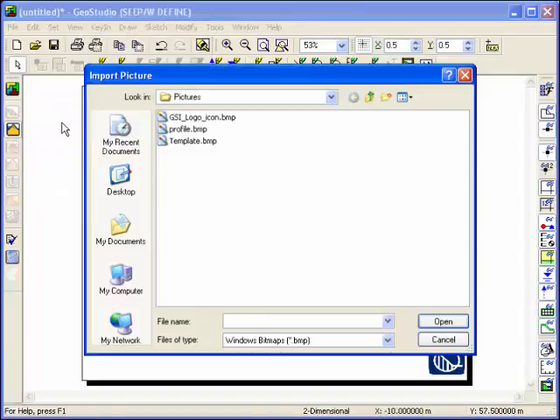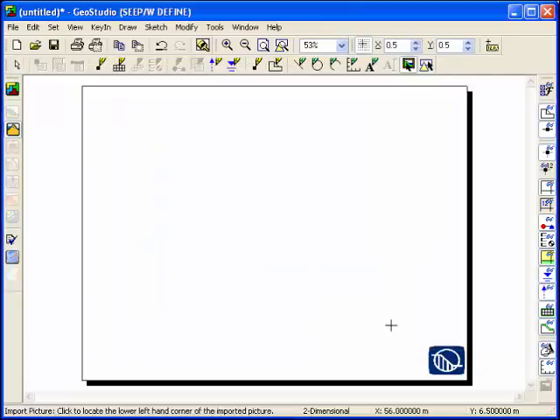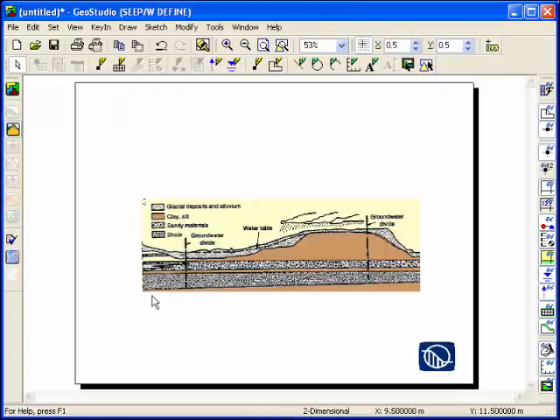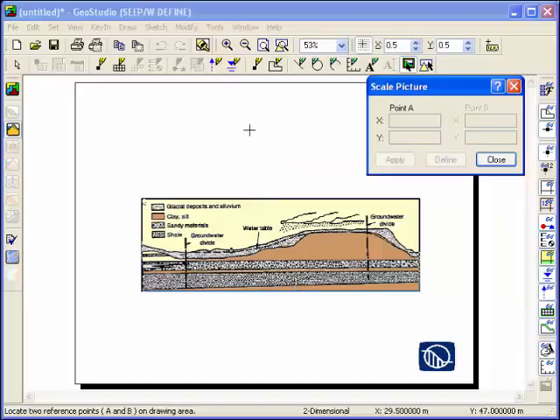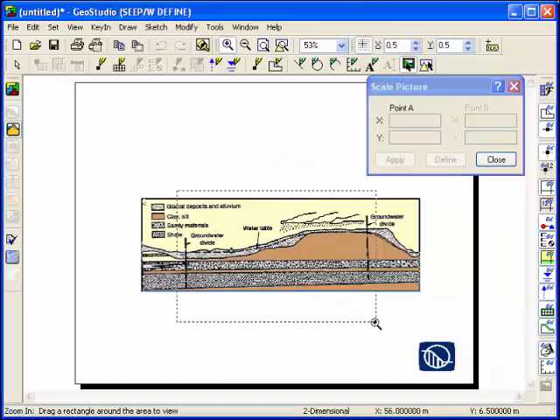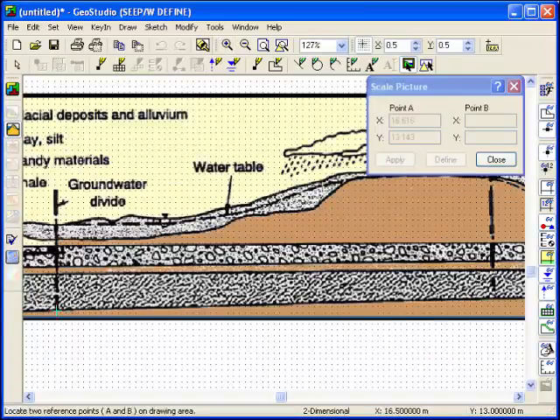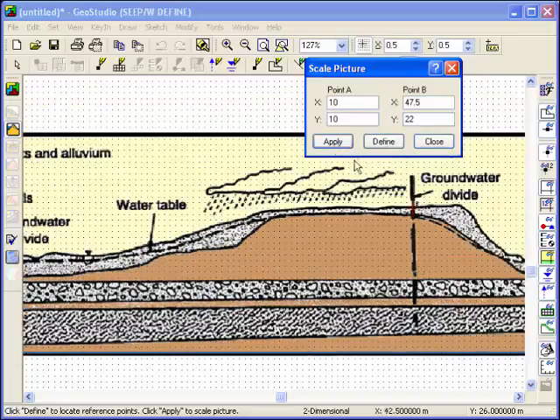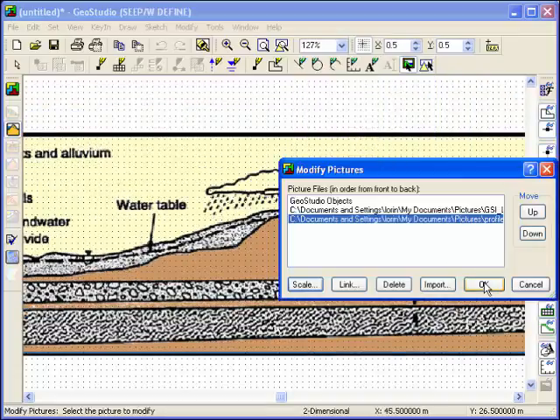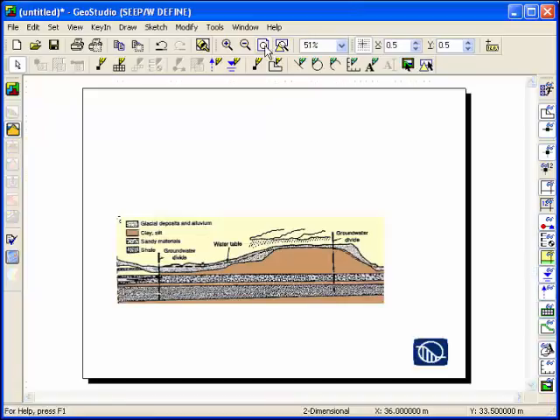Pictures can also be imported to use as a guide when creating soil regions. Once the picture has been imported, it can be accurately scaled using the Modify Pictures command. To scale the picture, define the XY coordinates for two separate points. Once scaled, the dimensions of the profile will correlate with the defined engineering scale for the analysis.